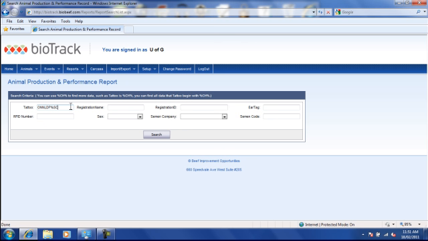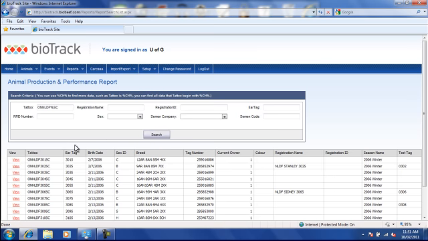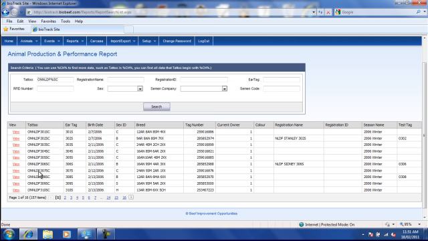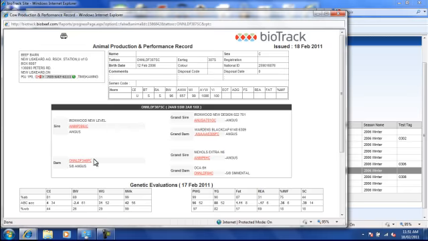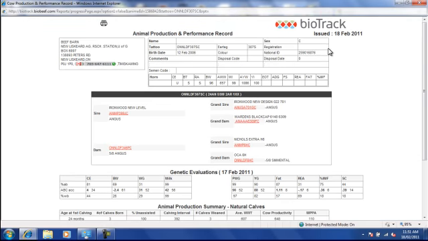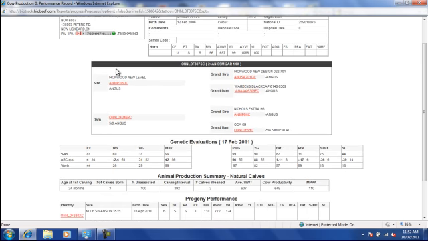The animal production and performance report is available for all animals in your herd. The most informative reports are for animals that have progeny, including cows and bulls. This is an example of the animal production and performance record. At the top we have the ownership information. We have the identifiers of the animal, including all of their tattoos, ear tags, registration numbers, and names. We have the phenotypic performance of the animal as a calf. We have a pedigree as entered by the producer, as well as a breed breakdown.